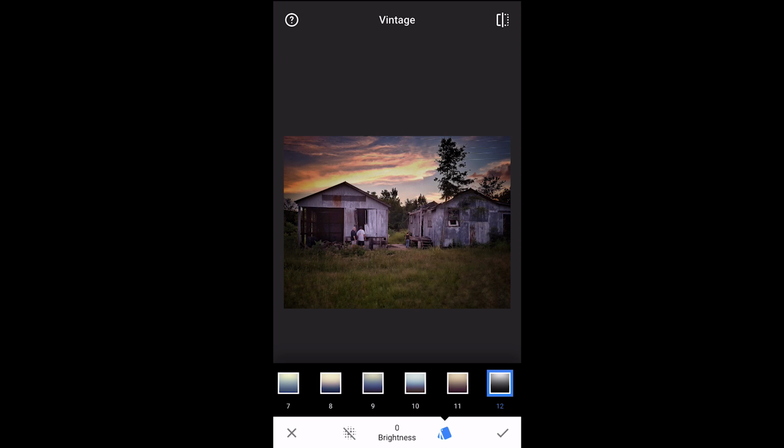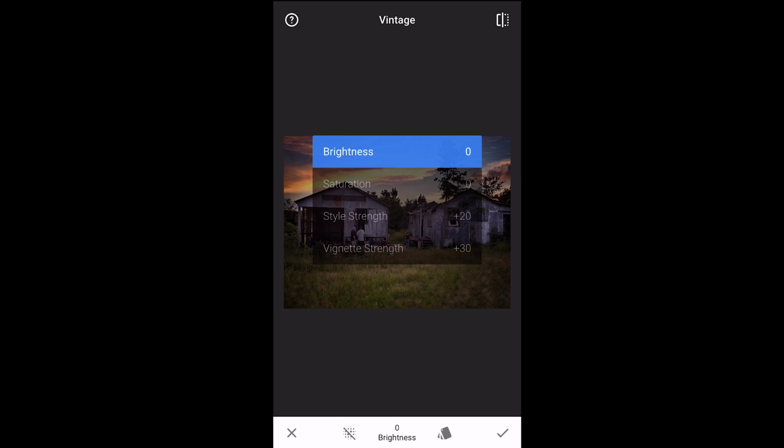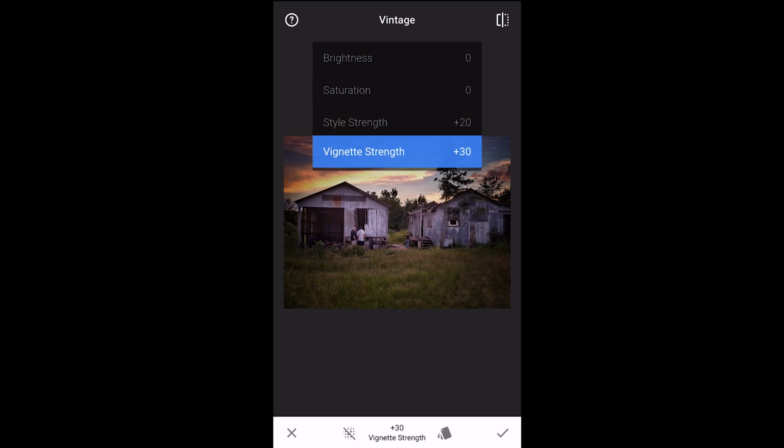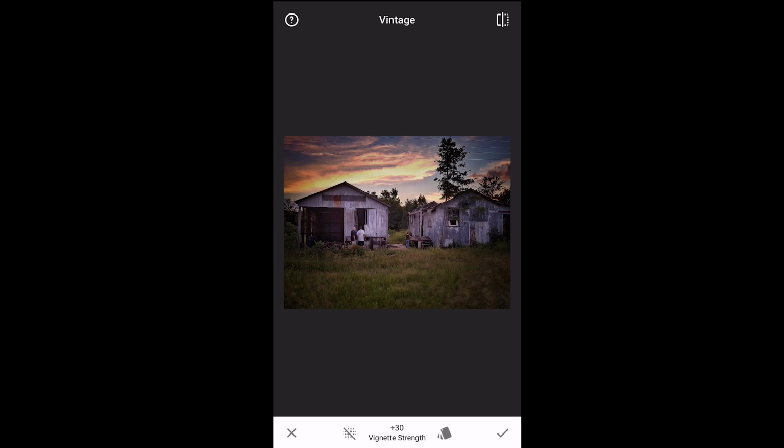But I kind of like this last one now that I said that, but let's play with it, and if it doesn't work, we can hit the little X and not use it. So this one has brightness, saturation, style strength, and vignette strength. I do find it gives a little too much vignette to start with, so I address the vignette first, as this will affect the darkness or brightness of the photo as well.